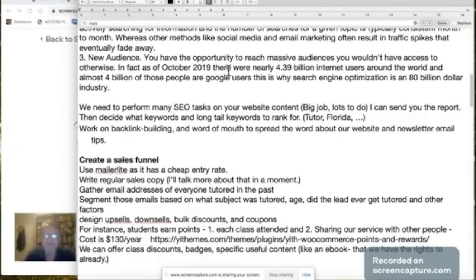So there's a lot of SEO tasks that need to be done on the website, and I can send you the report that I generated. There's a lot of work to be done, header tags and SERP, and there's a lot of good stuff. Then we need to decide what keywords and long tail keywords to rank for. I made a list of about 50 or so keywords.